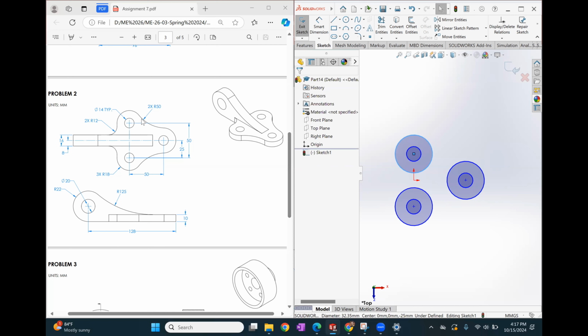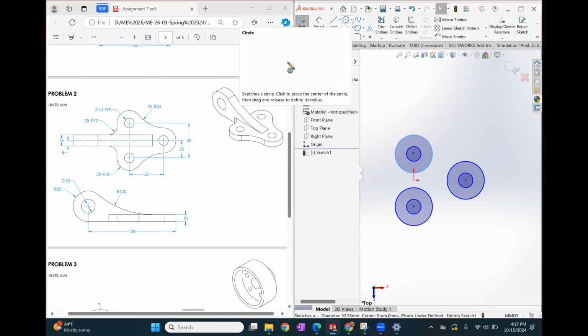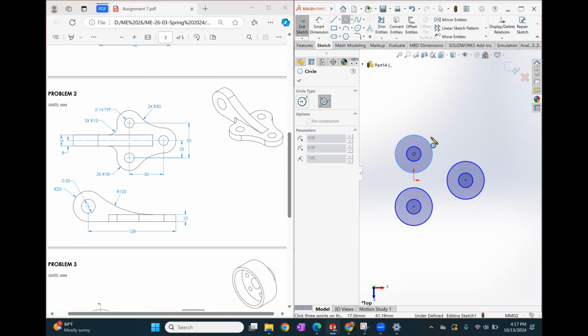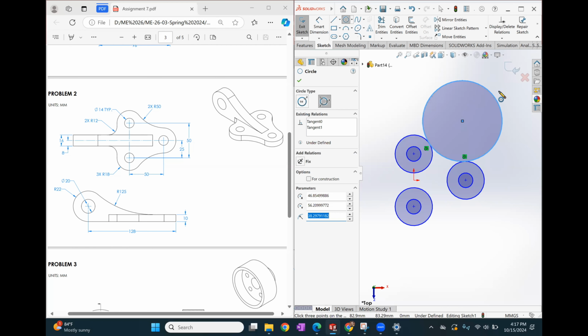Let's see, after that, we can make these arcs here. So we have 2 arcs of radius 50. That I would use a perimeter circle. So I know I'm tangent to this point, and I'm tangent to this point, and then the third point is going to be my radius.